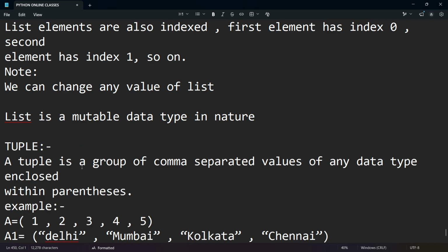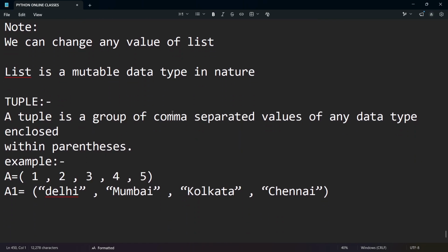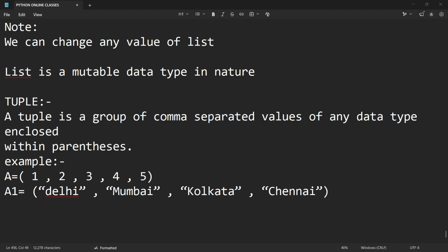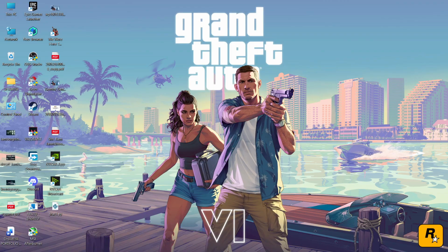See, a tuple is a group of comma separated values of any data type enclosed within parentheses. For example, a equal to 1, 2, 3, 4 and 5. A1 equal to Delhi, Mumbai, Kolkata and Chennai. Okay. So these all are tuples, which are enclosed in the round parentheses.